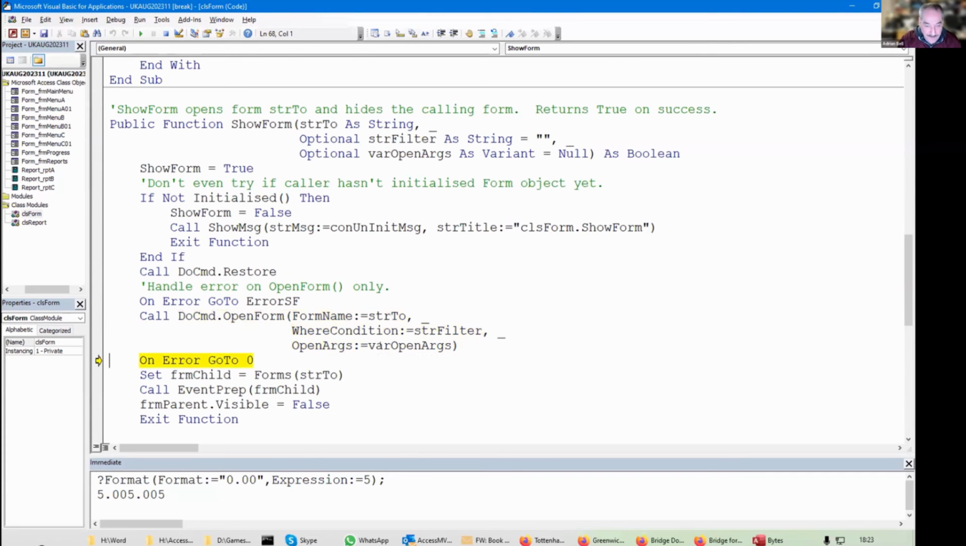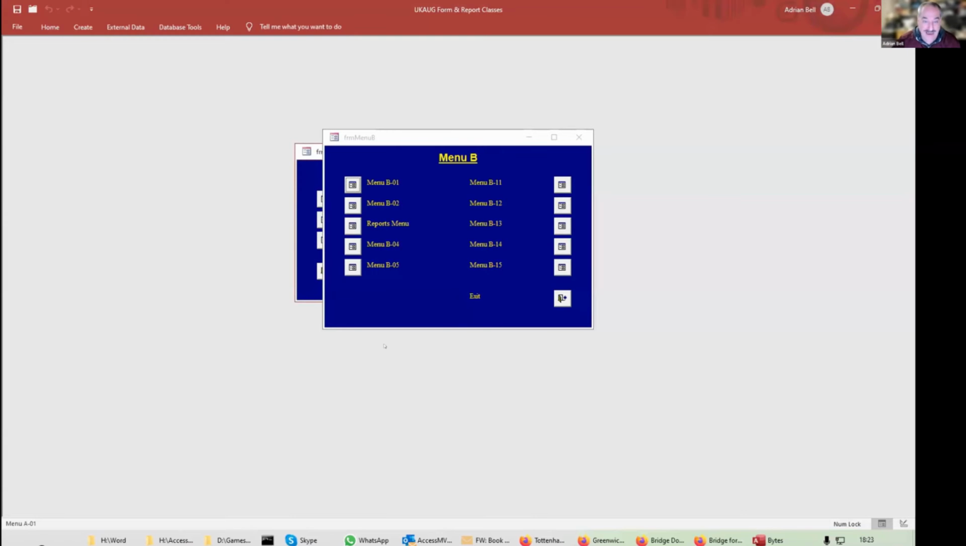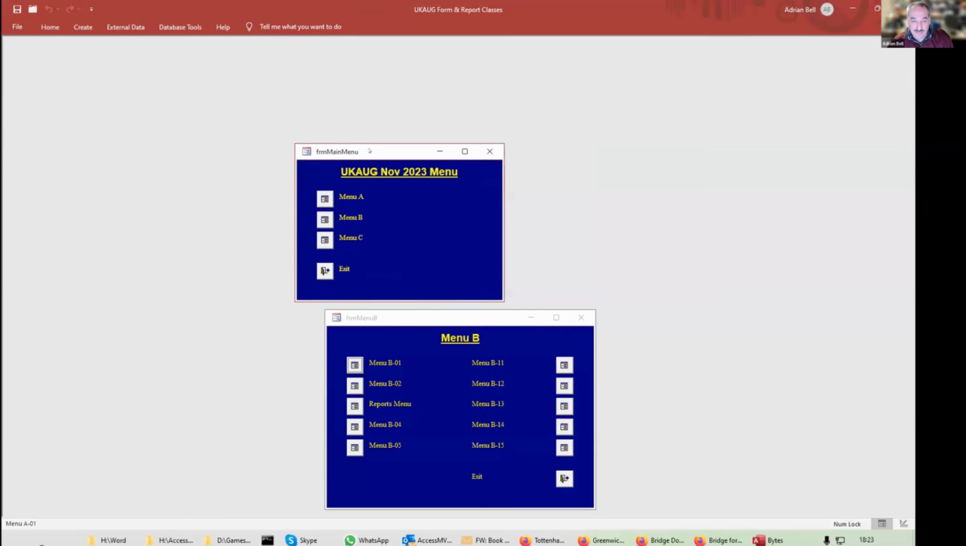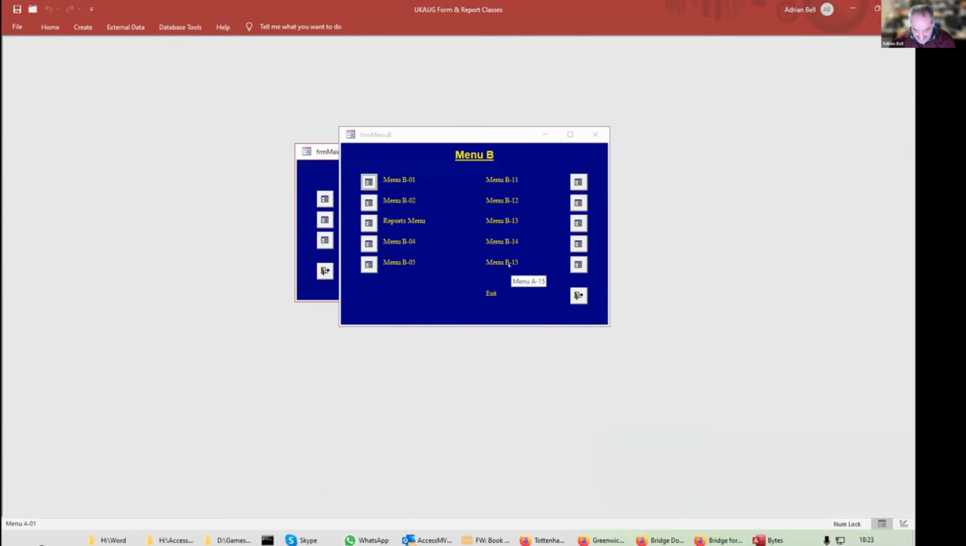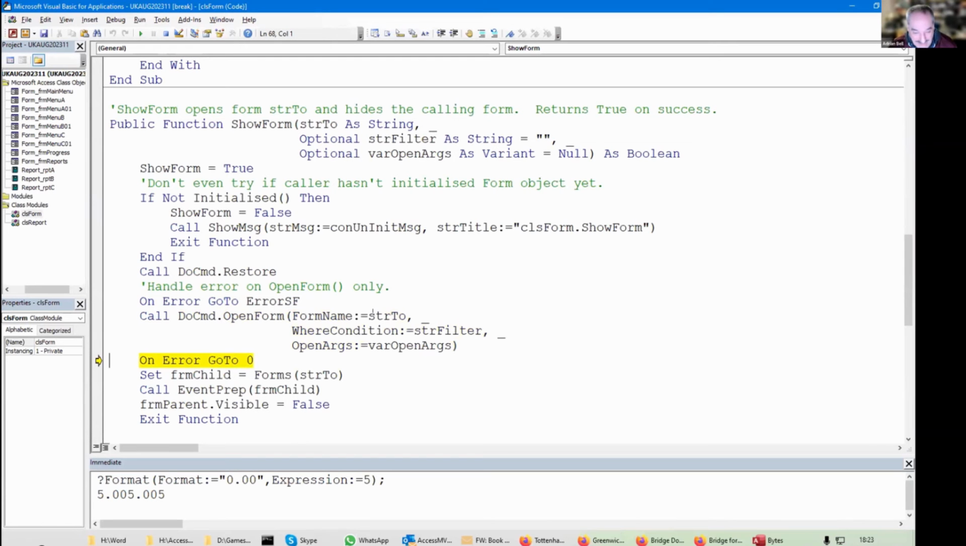So we open that form. And if I go here now, you'll notice that frmB is open and frmMainMenu is also open. I won't be able to move that because the code is running and won't allow me to do that. But that is frmMainMenu. So far, this hasn't been hidden. Okay, so on error go to 0. We're going to set the frmChild, which is the str2 form. Now we're going to say event prep.